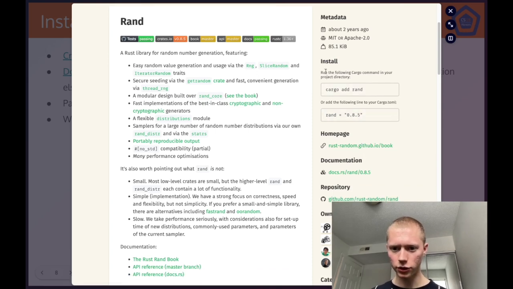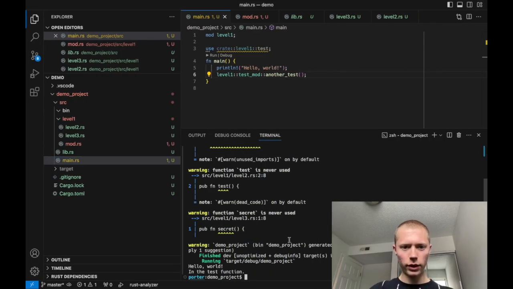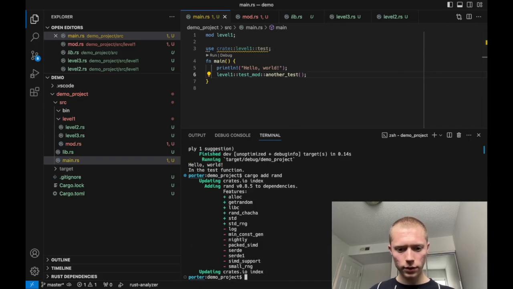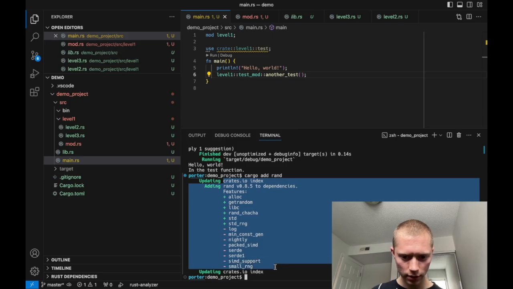But this says there's two ways to install it. So you can run cargo add rand, or you can put this in your cargo.toml. So let's do the cargo add rand. If we come in here and say cargo add rand, it says updating crates.io index, right?